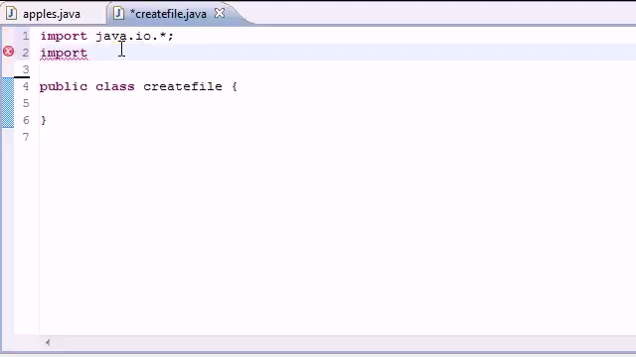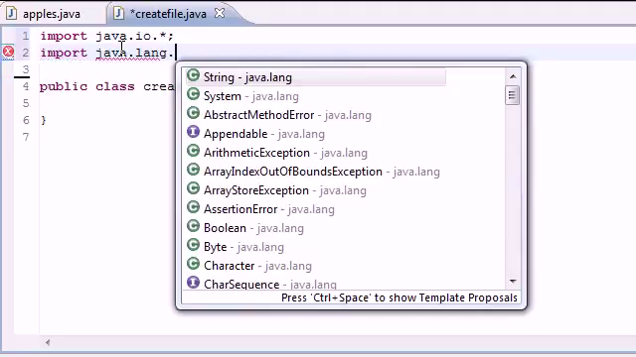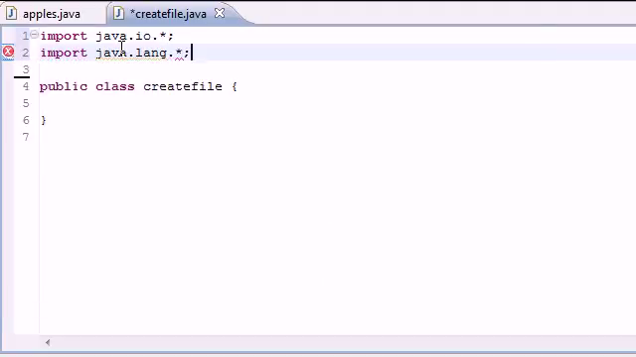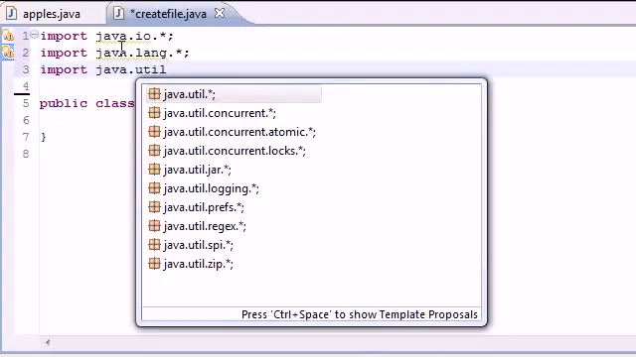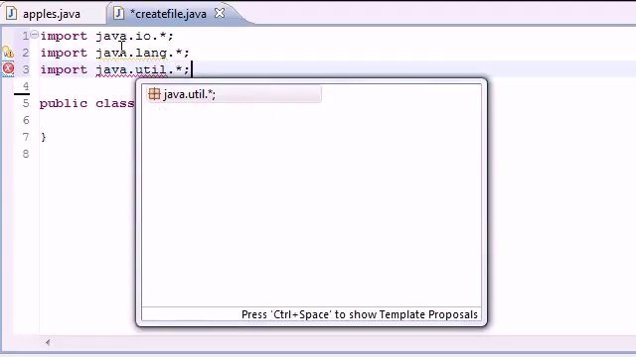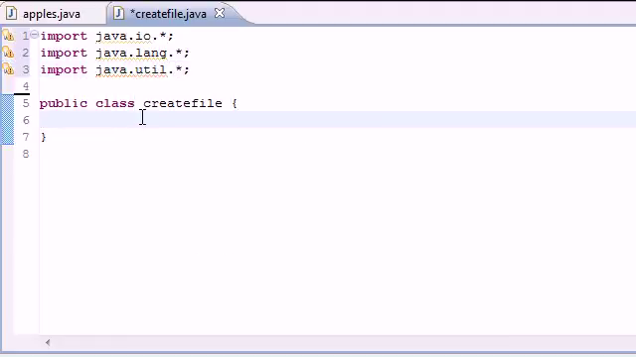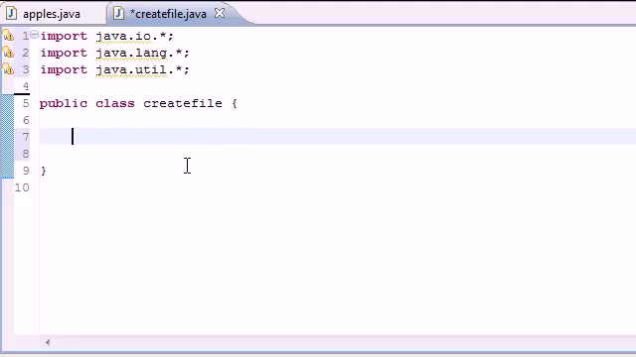So next, let's go ahead and put java.lang. We need some stuff from in there. And lastly, let's go ahead and import java.util. Now, I'm not exactly sure what we're going to be building in this tutorial, but this should cover everything. So without further ado, let me think, what do I want to do first?